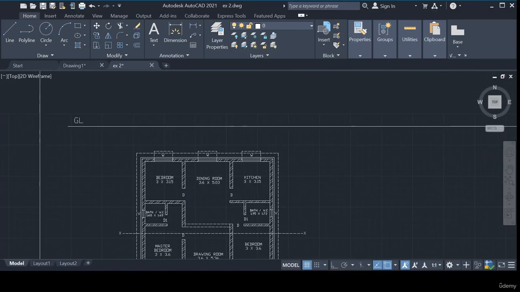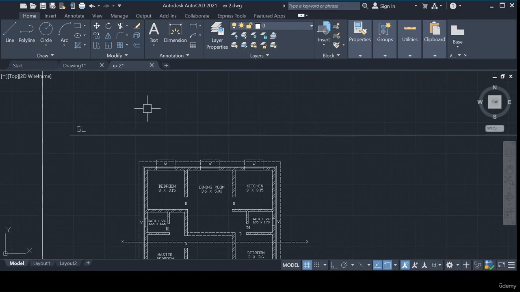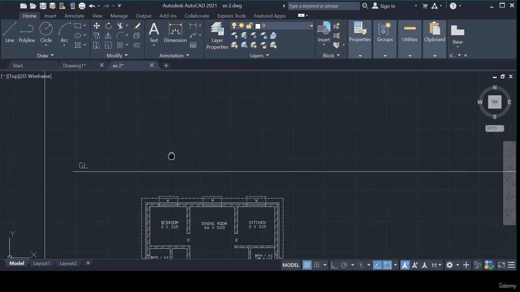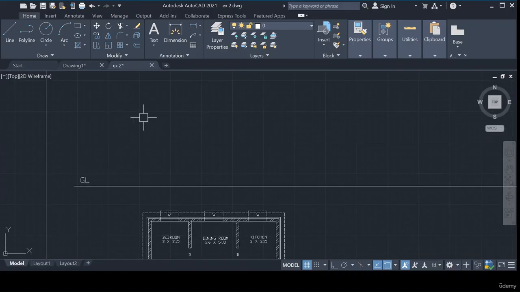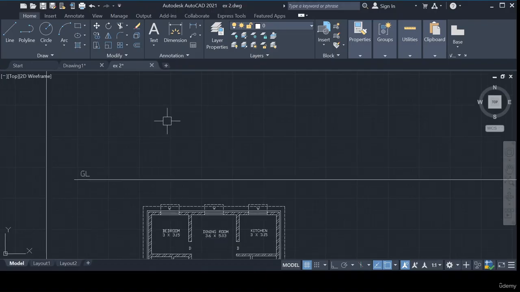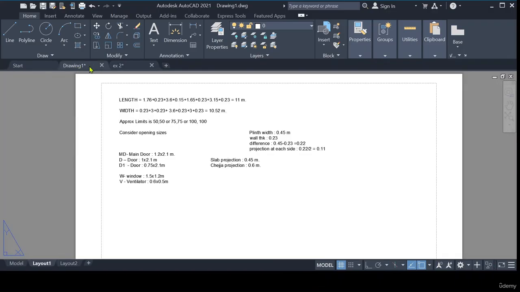After the plinth level, we need to show the sill level. Sill level is the bottom level of the window. After the sill level, next we need to show the lintel level. Next we need to show the slab level, and next we need to show the parapet level. So these are the different levels, and we need to show them. What is the height of those levels? I will just write it here.